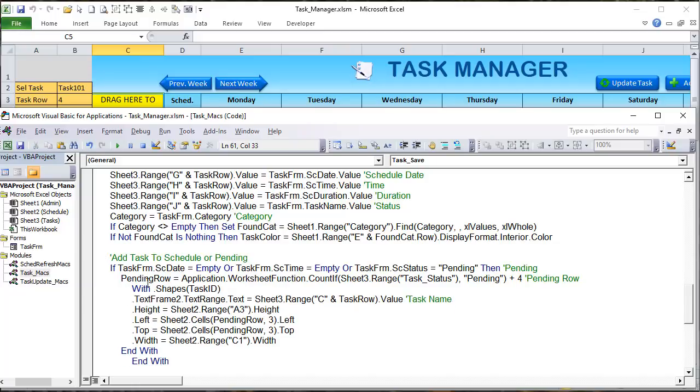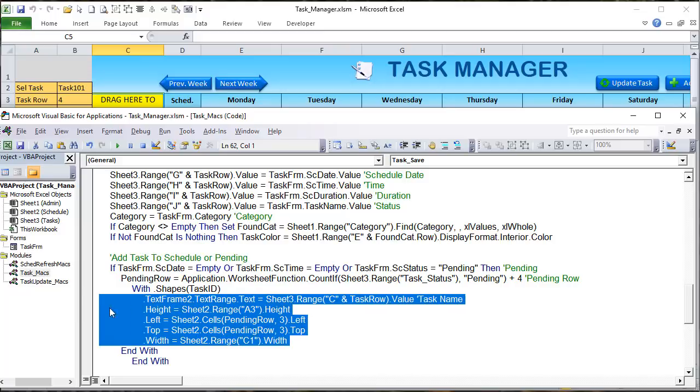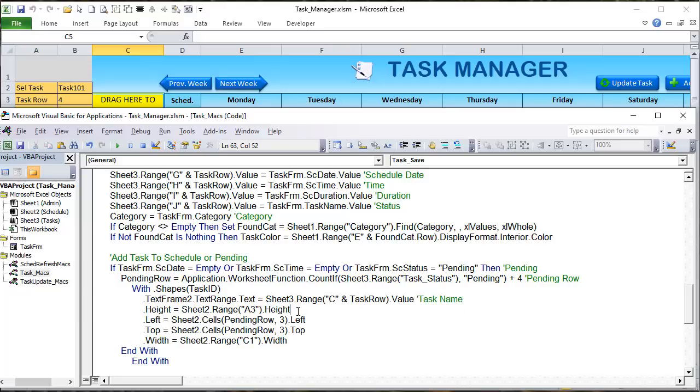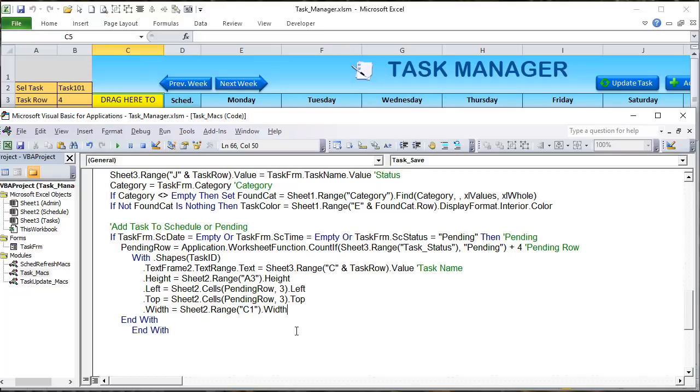We don't need that. So the text frame is sheet 3 task row, that's right. The height will be A3, the left will be, everything's good. Okay, so that's it. That's all we need to do for that. And then of course we do need the fill color. Now I need the fill color. So let's put the fill color in. So make sure it's not empty.